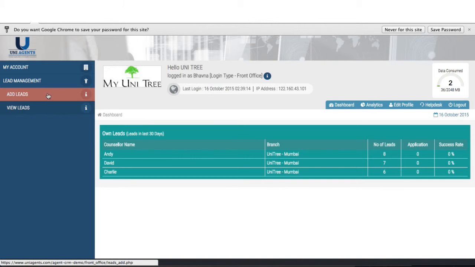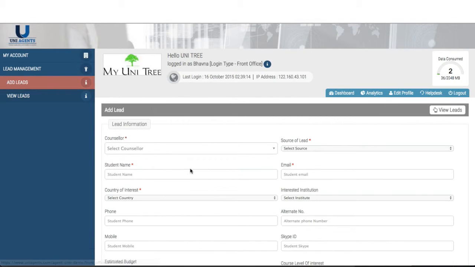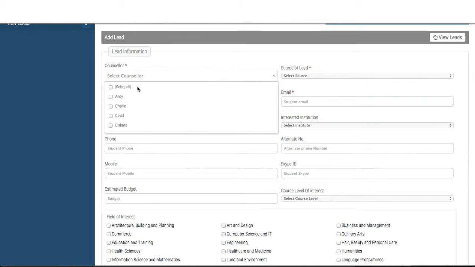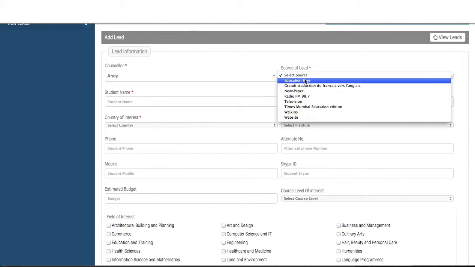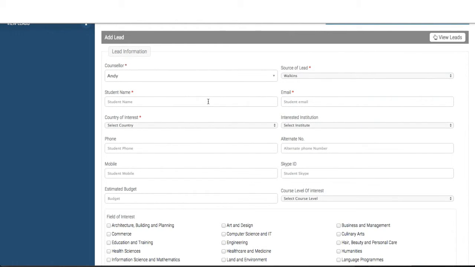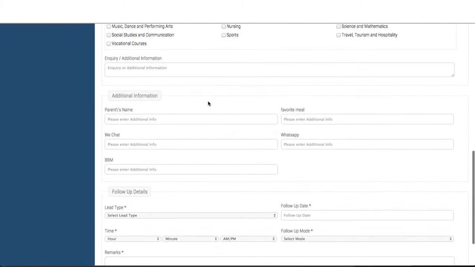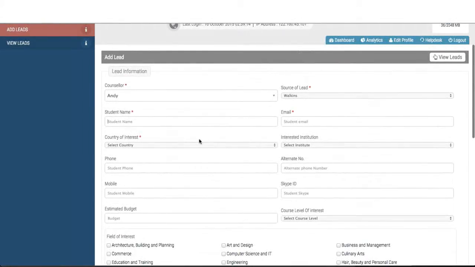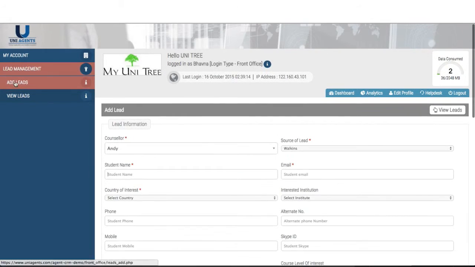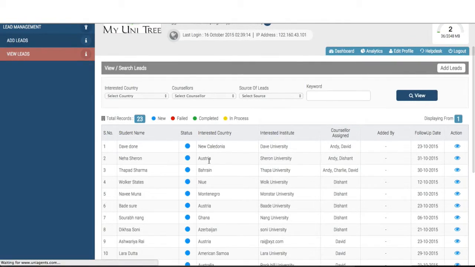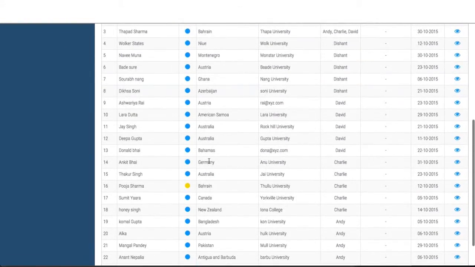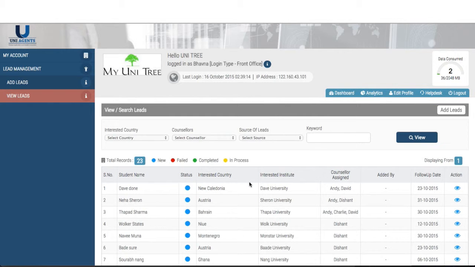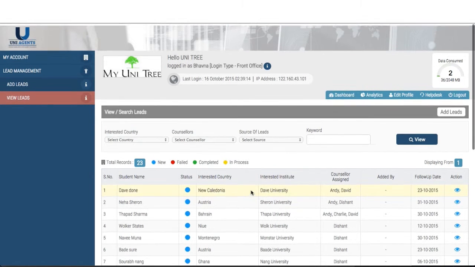So it's not only can add the leads by selecting the counselors. So if somebody walks in and somebody is interested to go to UK and Andy is the person who deals with UK, then this person can actually record a walk-in, put all the details, and then assign it to a person who is going to deal with this lead. This person can also now view all the leads that he or she has added and modify if required.